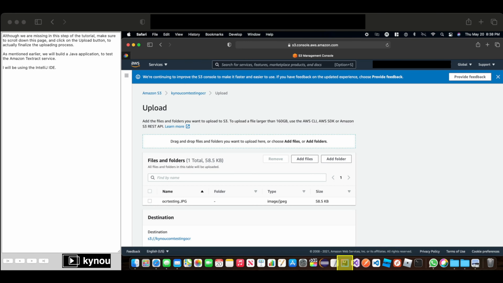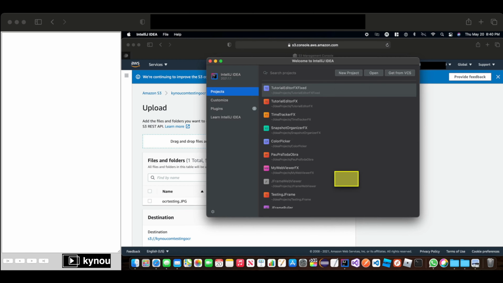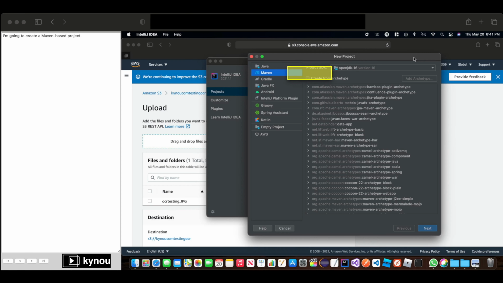Although we are missing in this step of the tutorial, make sure to scroll down this page and click on the Upload button to actually finalize the uploading process. As mentioned earlier, we will build a Java application to test the Amazon Textract service. I will be using the IntelliJ IDE. I'm going to create a Maven-based project.